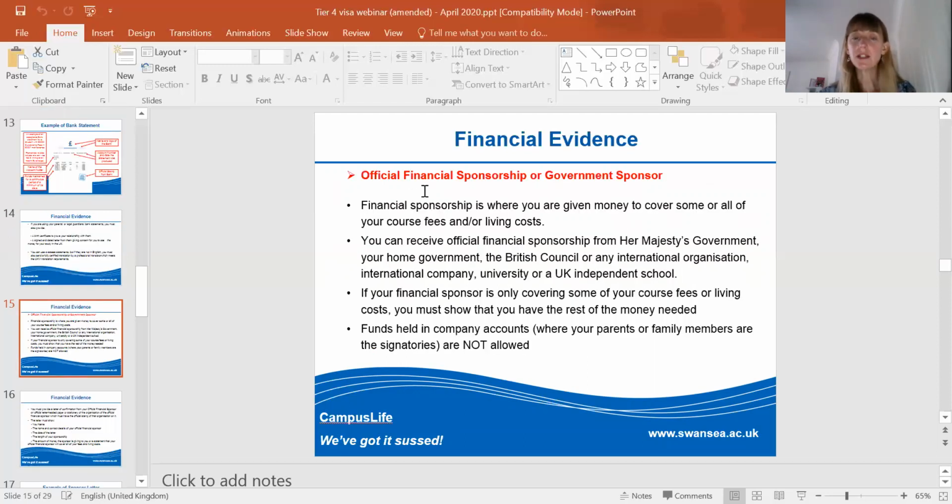If you are being sponsored, then this can be accepted by the UKVI as your financial evidence. Again, there are certain requirements of who can sponsor you. It's official financial sponsorship or government sponsor. Financial sponsorship is where you are given money to cover some or all of your course fees and living costs. You can receive official financial sponsorship from Her Majesty's government, your home government, the British Council or any international organisation, international company, university or a UK independent school. If your financial sponsor is only covering some of your course fees or living costs, then you must show that you've got the rest of the money needed.